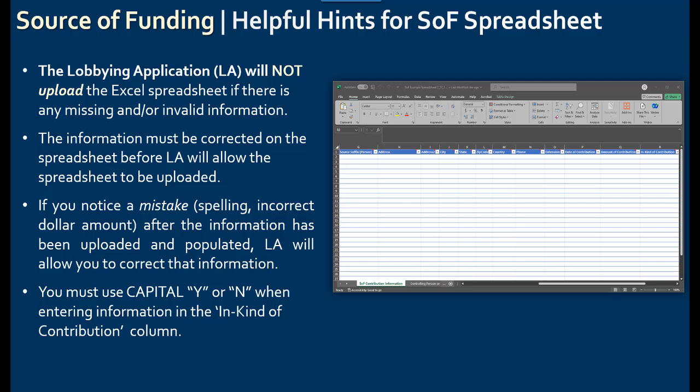Here are some helpful hints for completing and uploading the source of funding spreadsheet. The lobbying application, or LA, will not upload the Excel spreadsheet if there is any missing and/or invalid information. The information must be corrected on the spreadsheet before LA will allow the spreadsheet to be uploaded. If you notice a mistake, either spelling or incorrect dollar amount, after the information has been uploaded and populated, LA will allow you to correct that information.